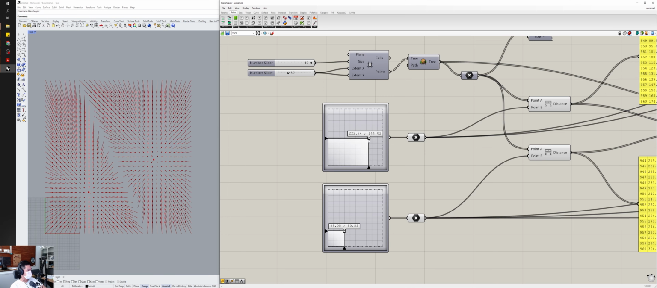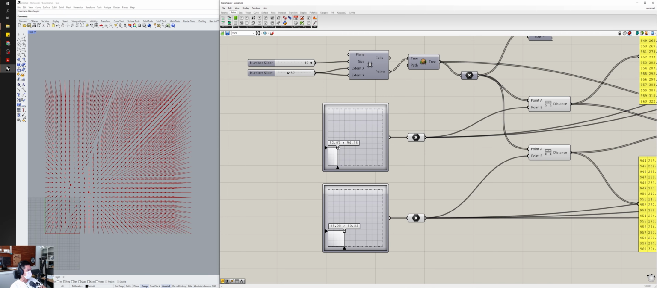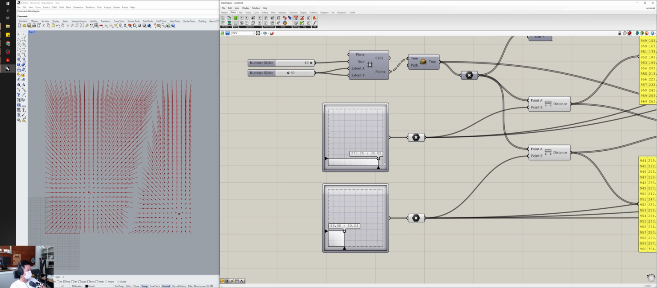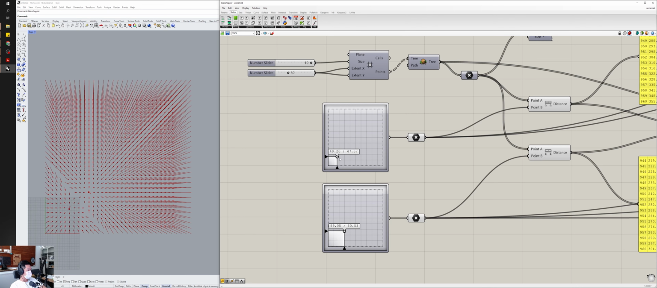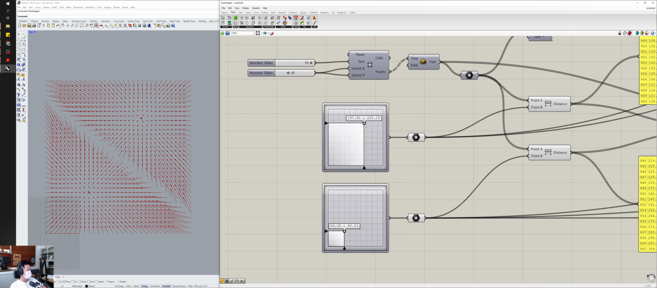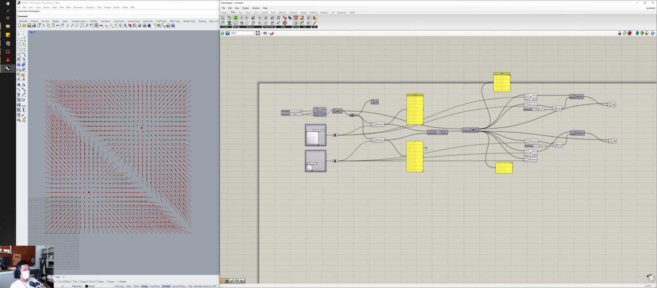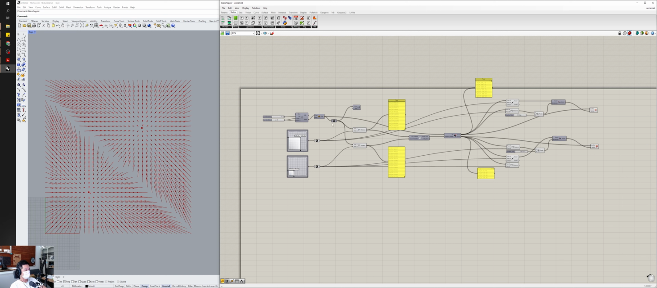sliders, as I move around, you can see that that evaluation is happening in real time, so long as, again, while you're writing your definition, there's no break in the logic. So we talked about that. Everything flows from the left to the right side.